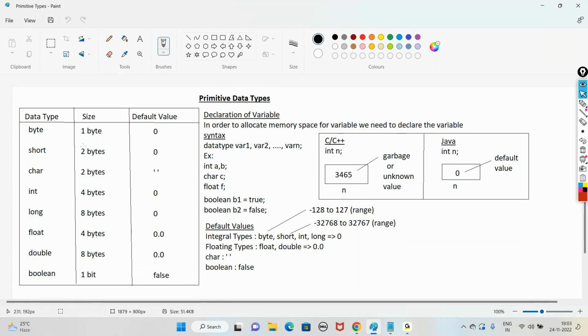Then the next one is size. So when we allocate memory for your variable, we need to declare that variable. So what is the syntax of declaring variable? Data type and variables list separated by comma, and every statement should end with semicolon. Based on the data type of variable, it's going to allocate some memory space that only we call size. So for byte, it occupies 1 byte of memory, short is 2 bytes, character 2 bytes, integer 4 bytes, long 8 bytes, float 4 bytes, double 8 bytes, and coming to boolean 1 bit.